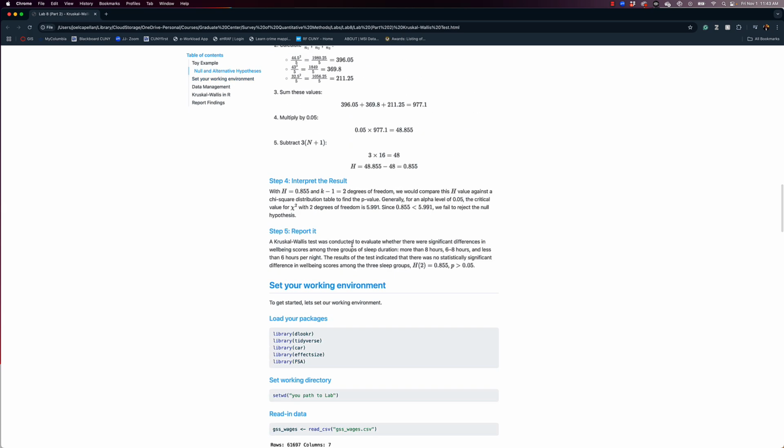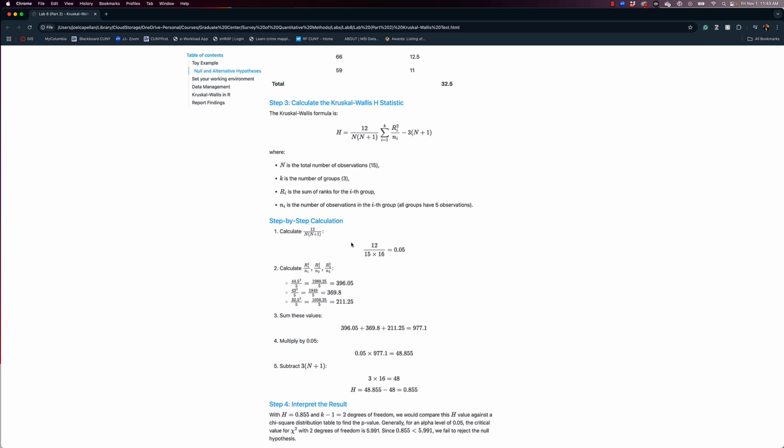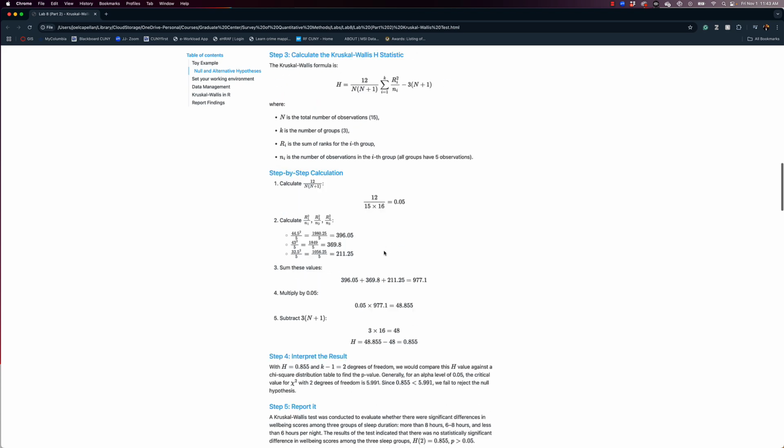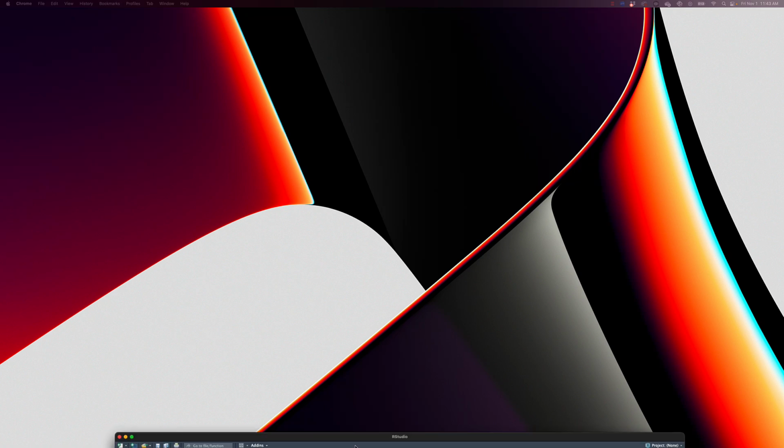And that's how easy it is to do this by hand. Not that complicated until you get many, many observations. But in this part of the lab, I want to focus on how we do this in R. So we'll just retake our lab.